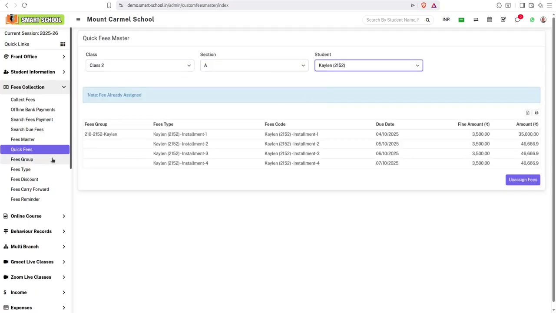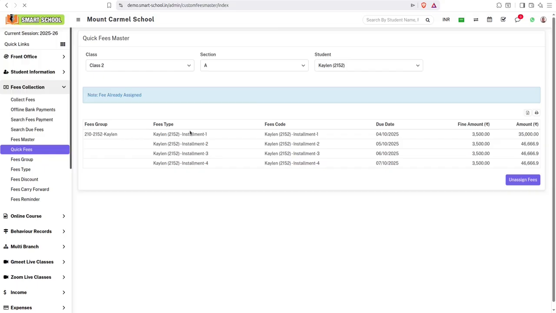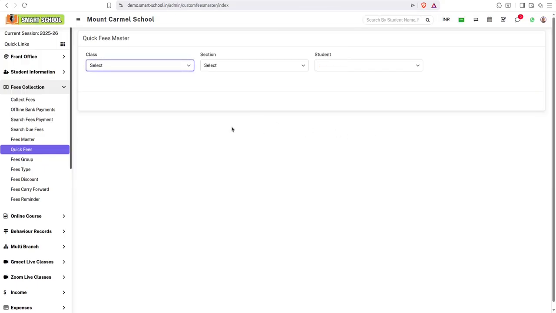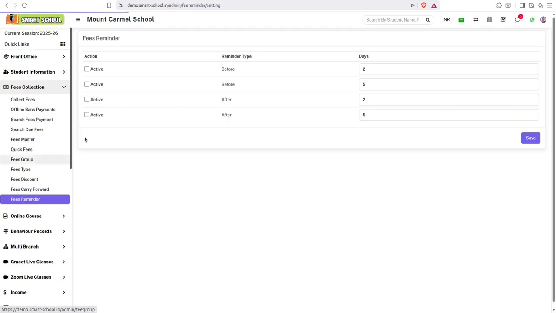Like this is the details, quick fee if it is applicable, and unassigned fee options are also here. So like this is one of the fee types, fee discounts, fee carry forward options, and the fee reminder. Yes. So active reminder. So before 2 days, and you can activate when the reminder is to be set. And according to your configured communication channel, reminder will be sent.